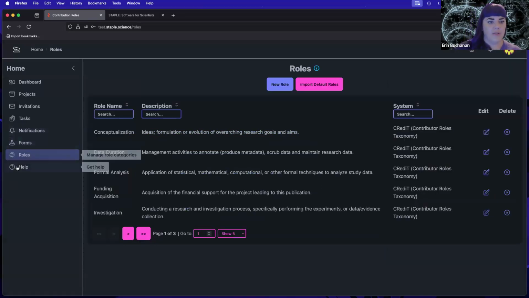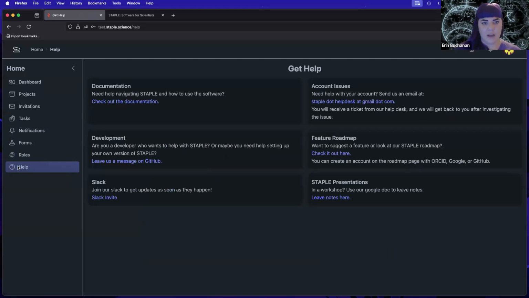All right. Now, if you ever need help, there are lots of ways to get help. So we have our documentation, account issues. So we have a ticketing system. If you're having a problem, can't get logged in, something looks broken, you're getting an error, that kind of thing. We also have a Slack.